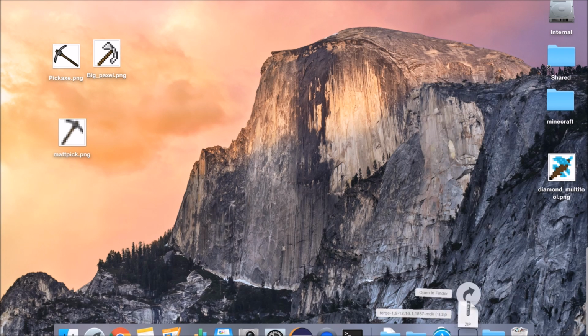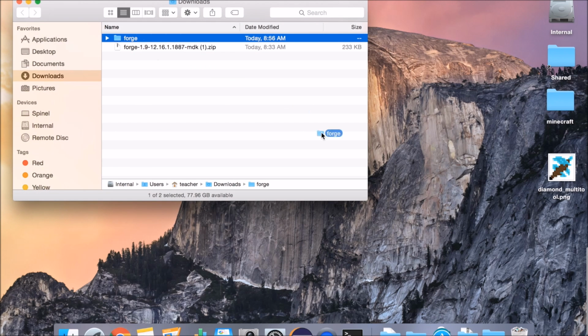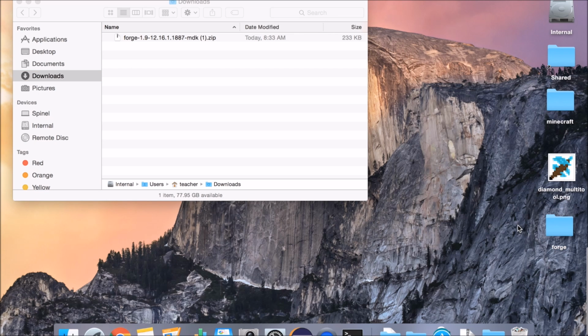Okay, so now I'm going to show you what to do if you're running Mac OS X. Just like with Windows, you're going to extract Forge. So you'll have downloaded Forge. It should be in your downloads bar. You can make a folder of it if you just double click on the Forge file. I renamed that folder to just forge, all lowercase, so it's easy to find in the command terminal. And I'm going to just move it to my desktop.